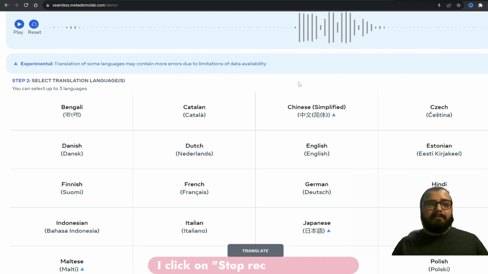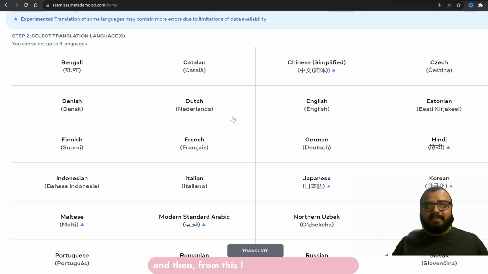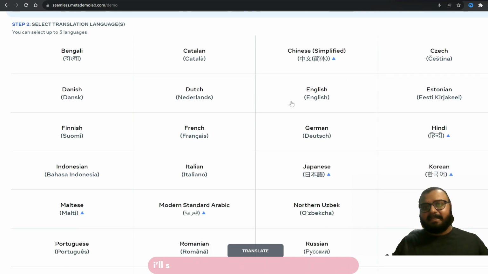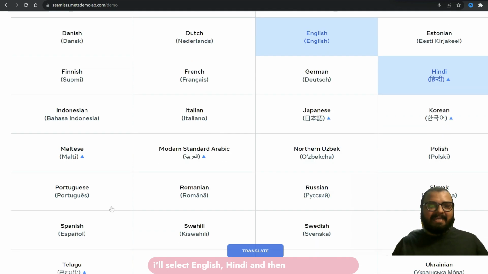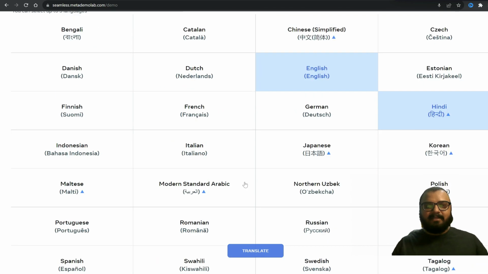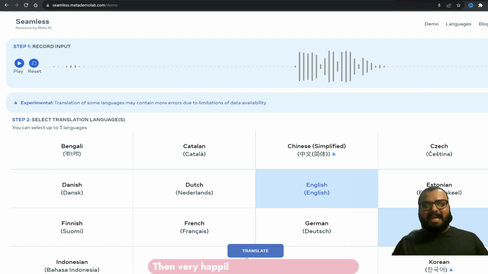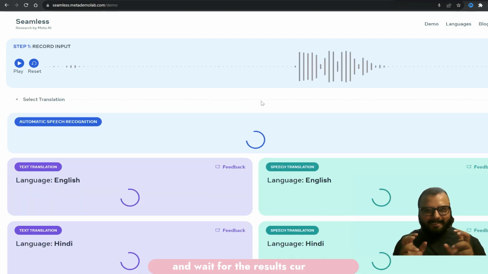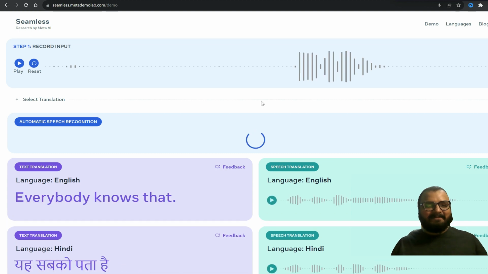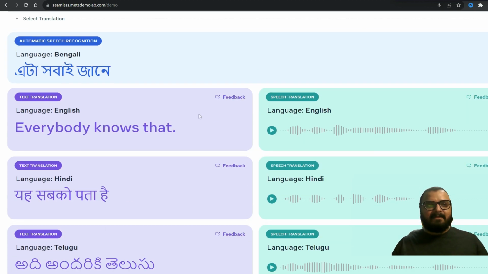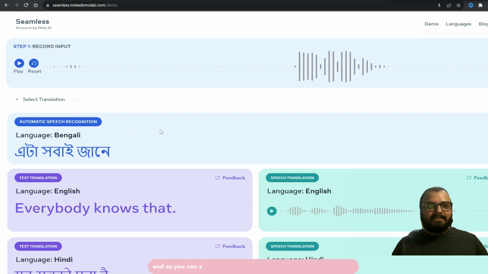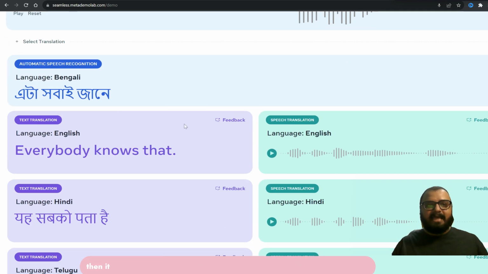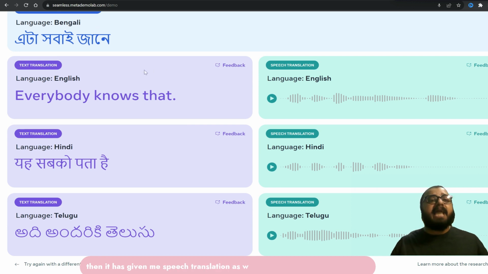Click on the Stop Recording button. Then from this list, I'll select 3 languages. I'll select English, Hindi, and then I'll select Telugu. Then, very happily, I'll click on the Translate button and wait for the results curiously. And as you can see here, it has correctly recognized that it is Bengali. Then it has given me the speech translation as well as the text translation results.